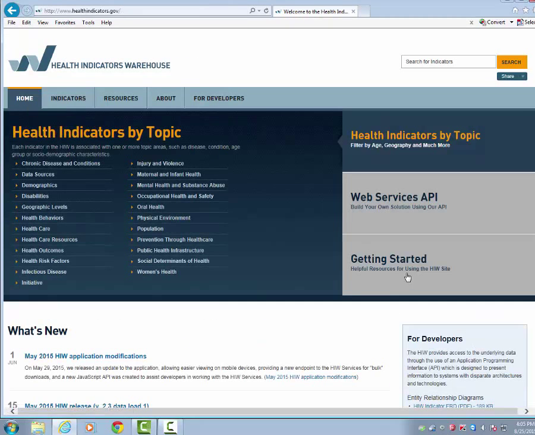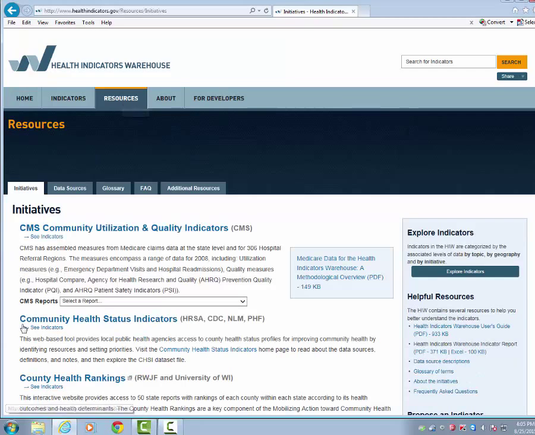Going back to the home screen, if you click on resources, you can see where some of these resources come from, where some of the initiatives, some of the data sources. There's also a glossary if you need some information on what a particular word or phrase means. There's some helpful resources such as a user's guide that you can download as well.